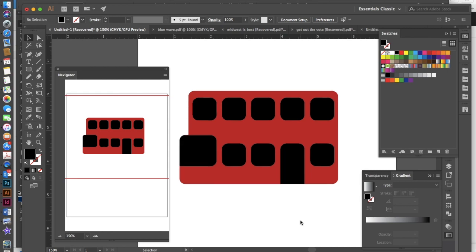Now I need to create some wheels because it is a bus, so it needs some wheels. So I'm going to go into my Ellipse Tool. L is the keyboard shortcut for that. My wheels need to be perfectly symmetrical. They need to be perfect circles. So I'm going to hold down my Shift key and click and drag a wheel.